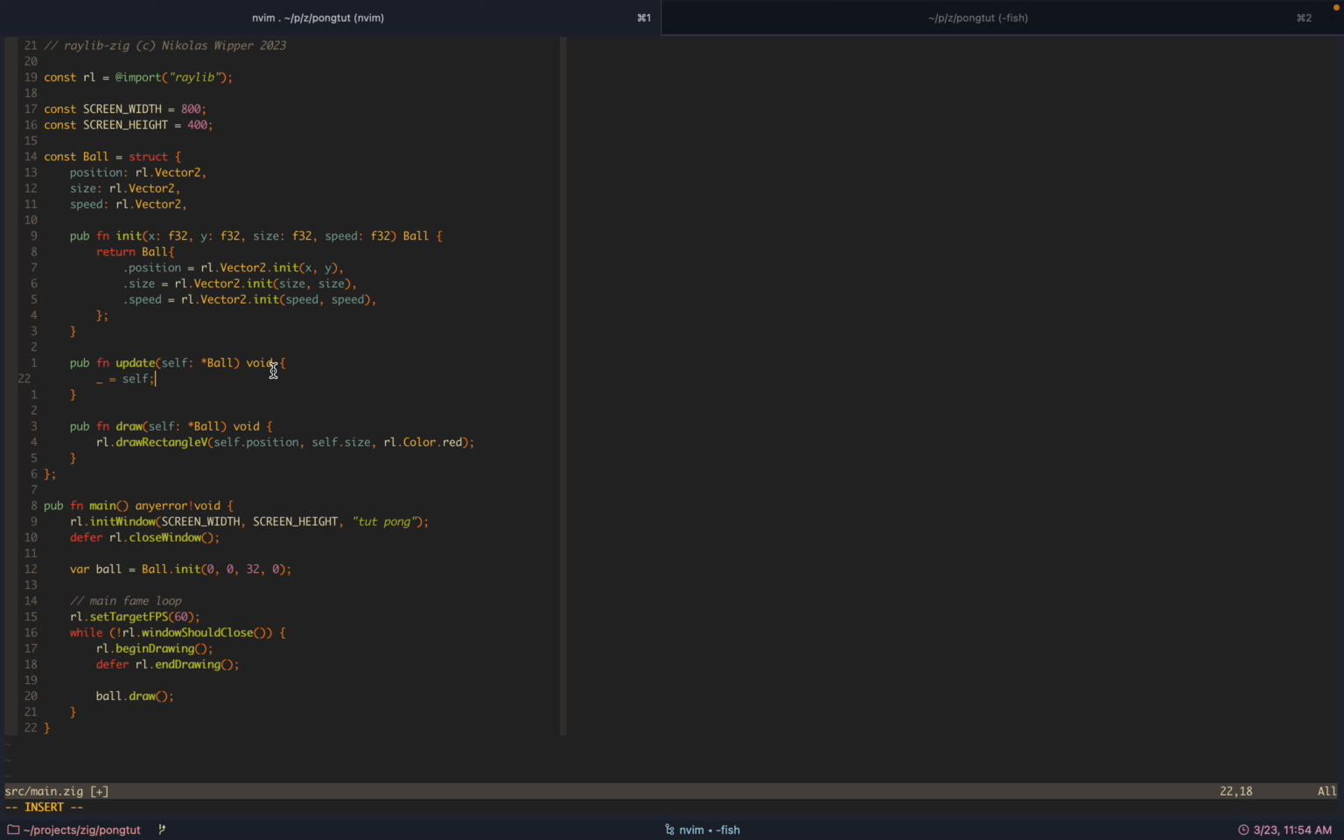To add movement to this ball, we're going to have to add our speed. Seeing as position and speed are both vectors, we can just add them together. So self.position equals self dot. Okay, wait, let me explain something here. Just to be cool, we're going to be using the Raylib math part of Raylib, but you don't have to. If you do not want to use that dependency, which comes with the Raylib bindings for Zig, you can do self.position.x plus equals self.speed.x, and do the same process for the y.